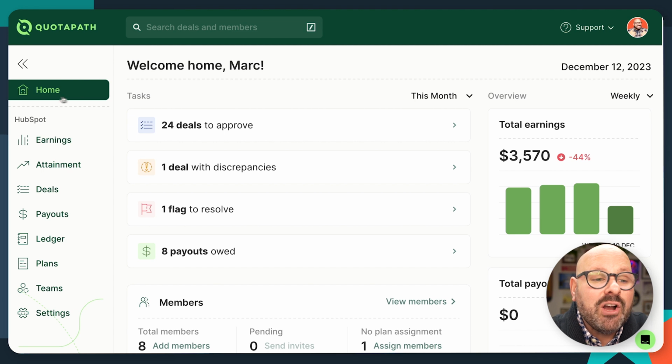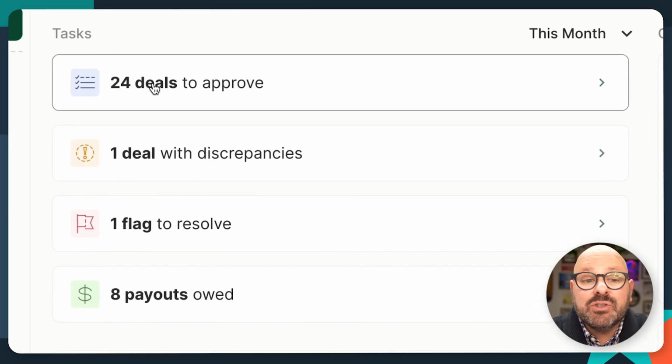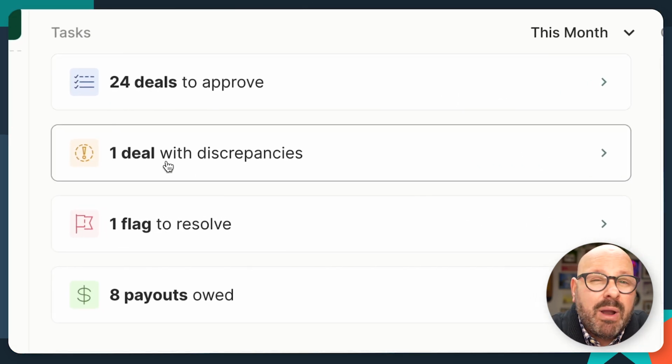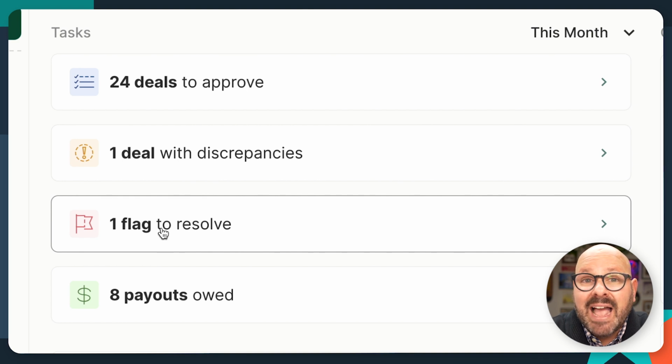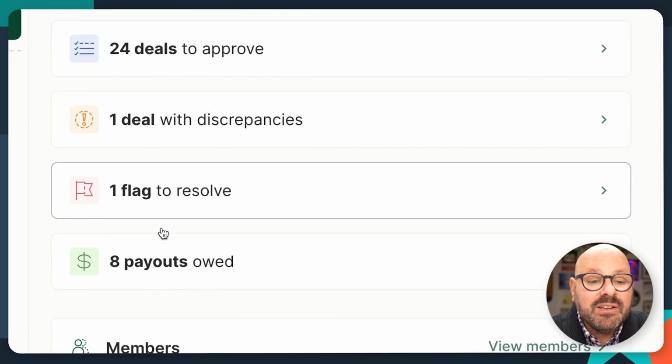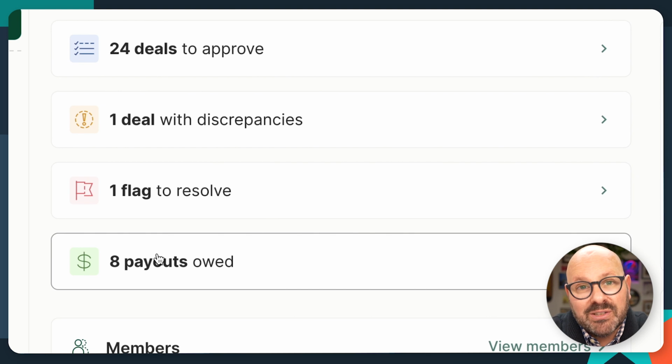To get started, click Home. This screen does a great job of providing an overview of how QuotaPath actually works. First, you've got to make sure you have deals to approve. Next, deal with any discrepancies. Then you'll go ahead and flag or resolve any flagged deals. Then you'll finally get ready to pay your salespeople out.